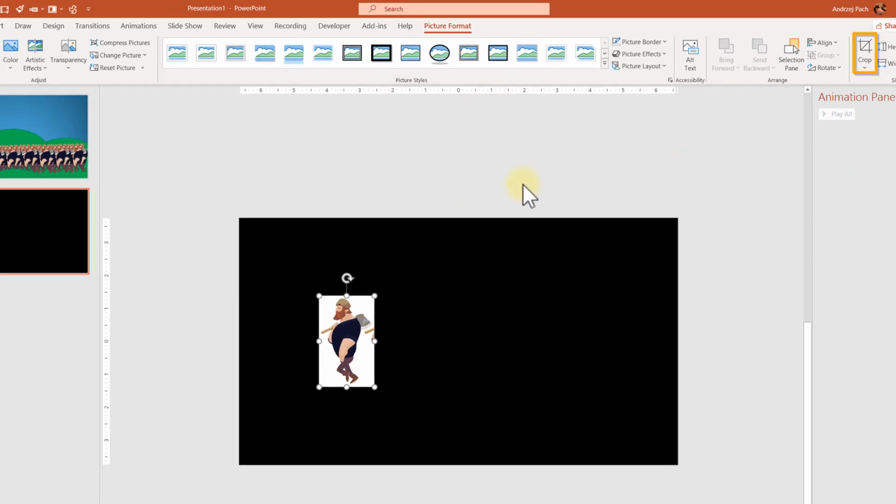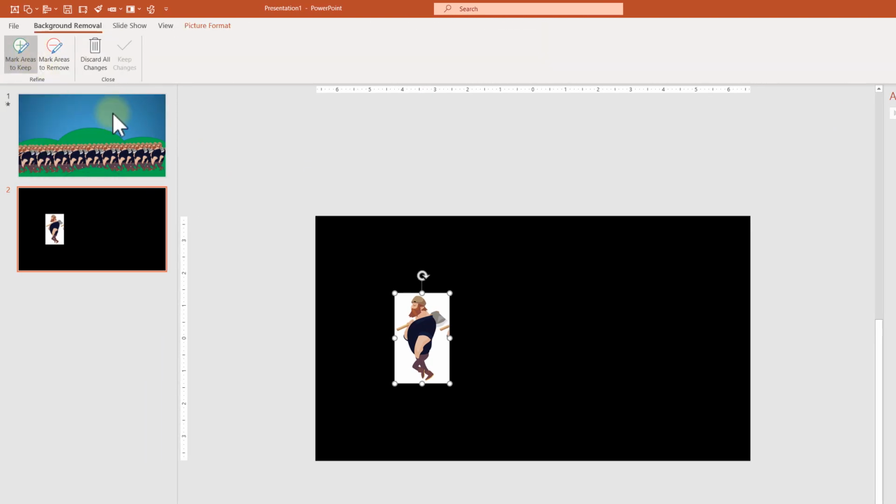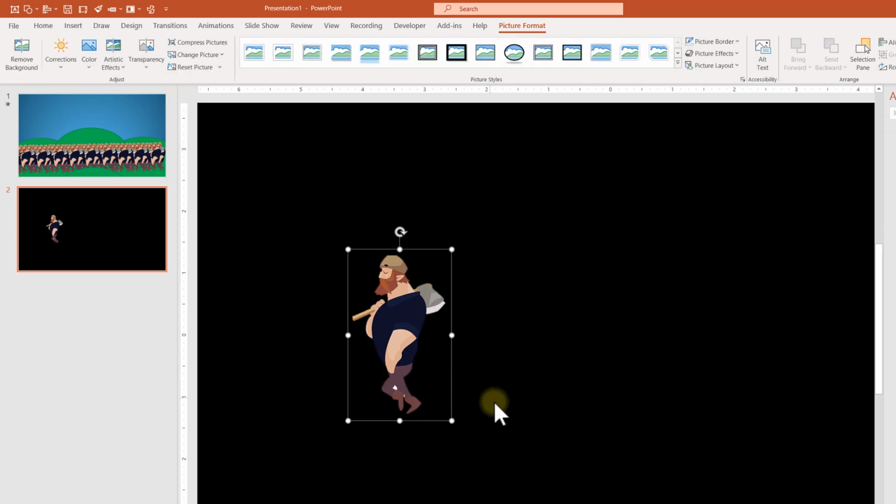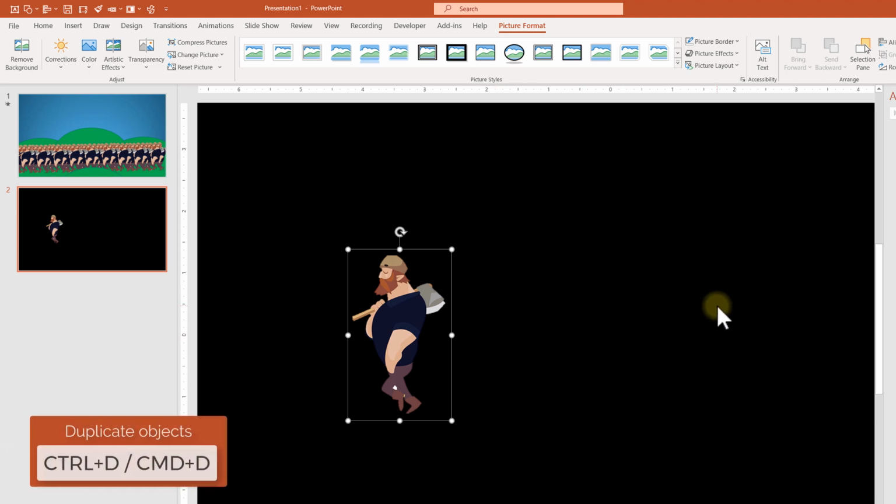Okay, crop. Then I'm picking remove background. I'm coming a bit closer, and as you can see, it nearly perfectly removes everything automatically. I just need to select mark areas to keep. I want to keep his head, keep his axe, keep his shoes. Obviously, I need to look closely, and a part of his axe is deleted. Well, it's okay if you do it at least that way. All right. You want to say keep changes, and you want to separate the other frames as well.